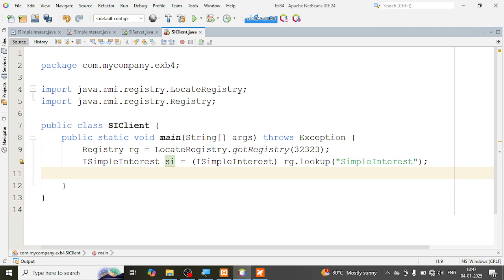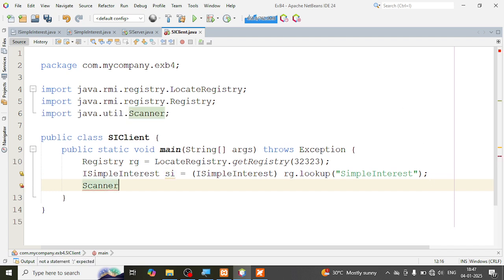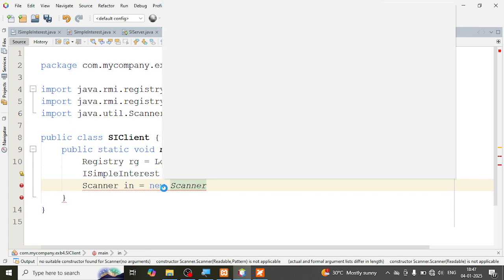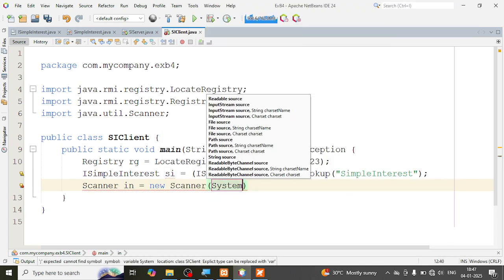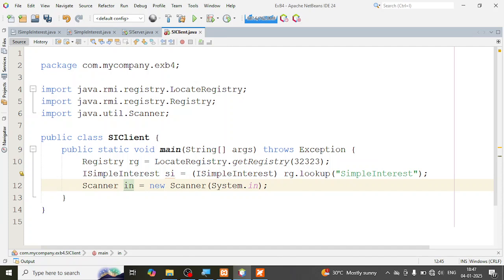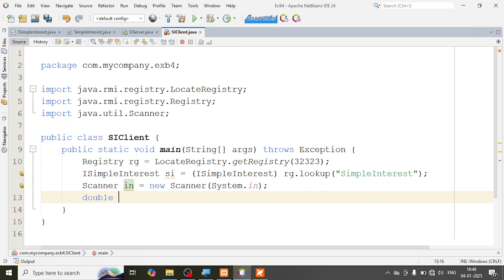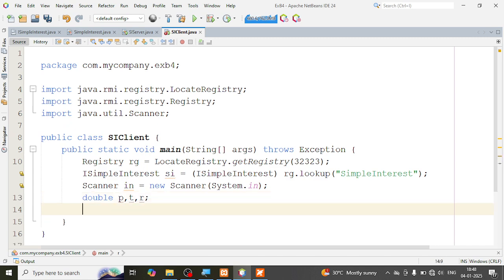So in order to get something from the keyboard, I am going to use the Scanner class. I'm going to type scnn and press Control Space, and that will do the import statement for the scanner. And I'm going to say in is equal to new Scanner, and I will use System.in, the input stream. So this is for the scanner. Now we need the values of p, t, and r.